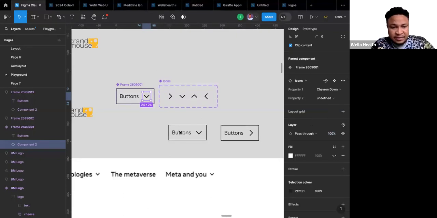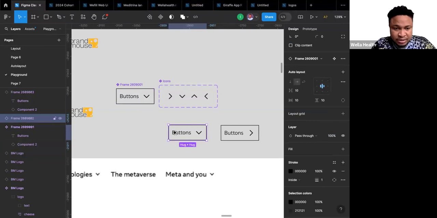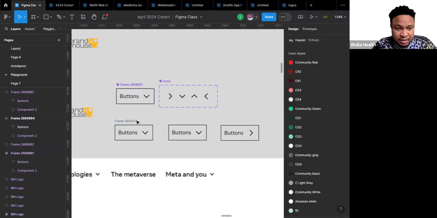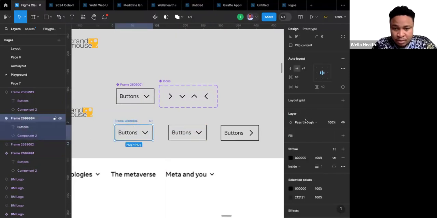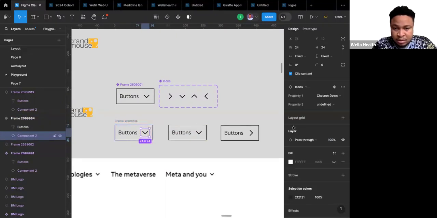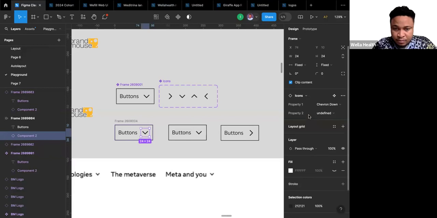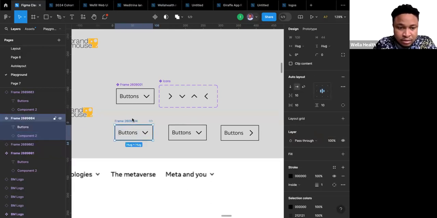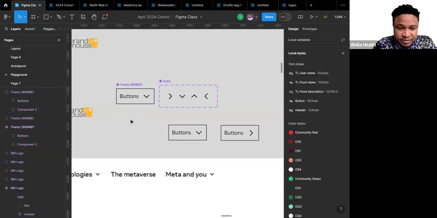I think it's easier for me to show this in something that is not a component. Let me detach this instance so that it becomes like a normal button. So if I click on this, okay, sorry. What I wanted to say, sorry. Give me a second. Why is my computer misbehaving today?